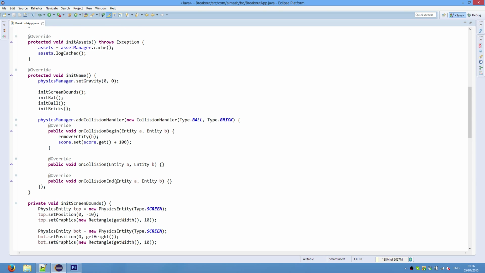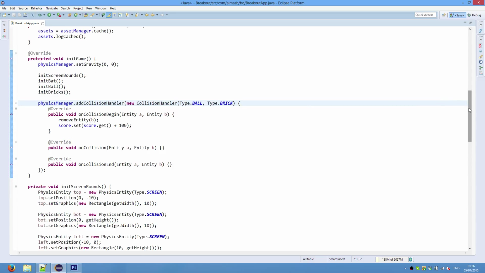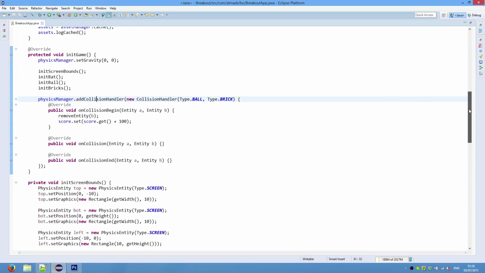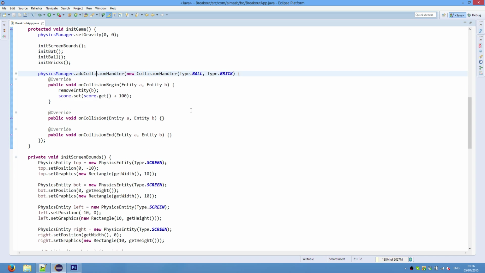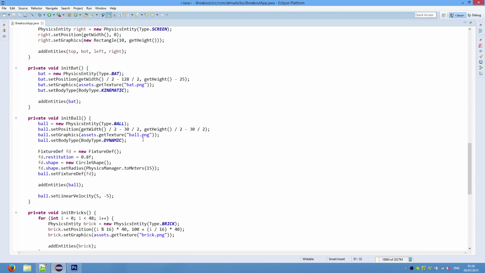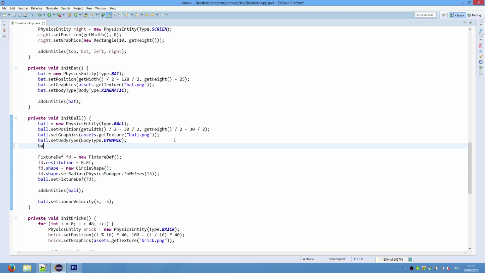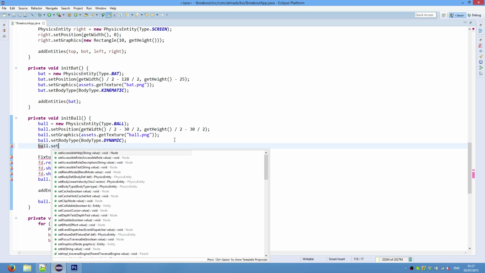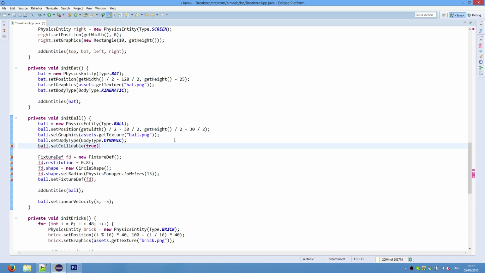Now that we've added the collision handler, we need to make sure that we set both objects as collidables, and we can do this by calling entity, so ball, set collidable true. If you don't do this, then the collision handler will not fire.